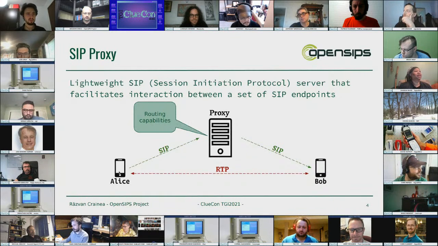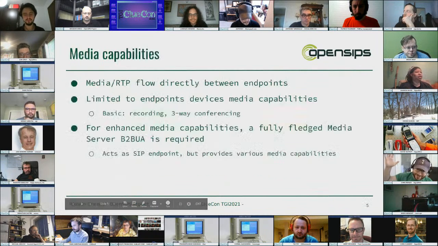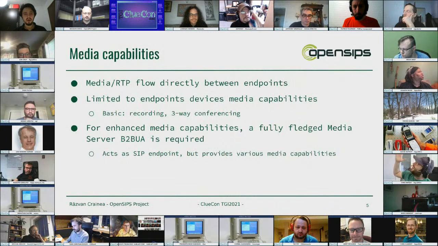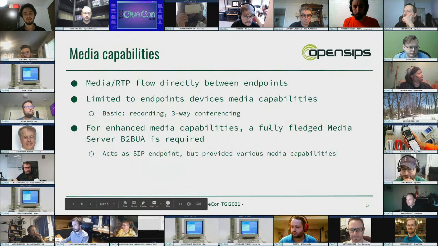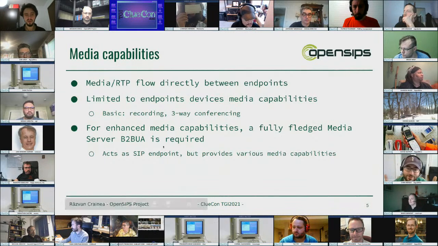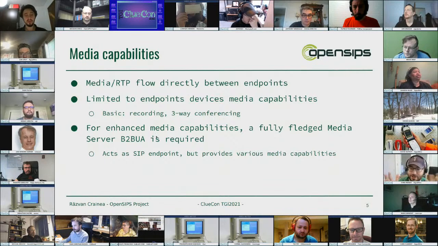So in order to add enhanced capabilities, you probably need to use a fully fledged media server B2B user agent, which will act as a SIP endpoint, but provides various media capabilities. So you're no longer limited to whatever the device supports, but you can also add your own capabilities. Let's see how a media server would fit in this scenario.